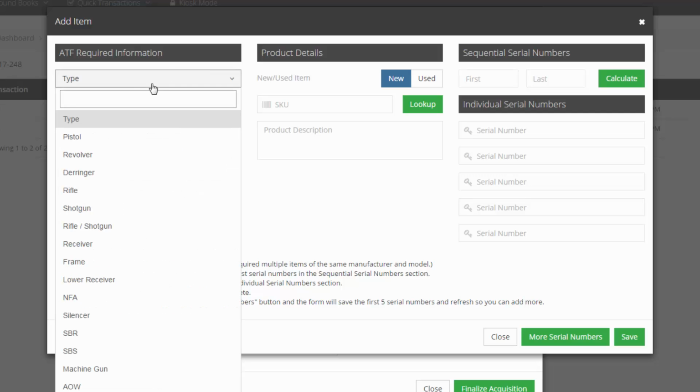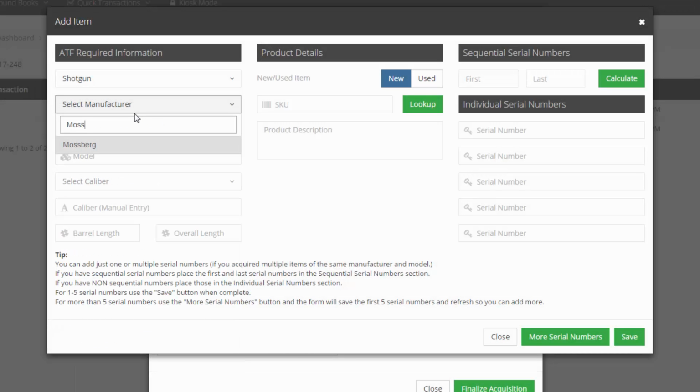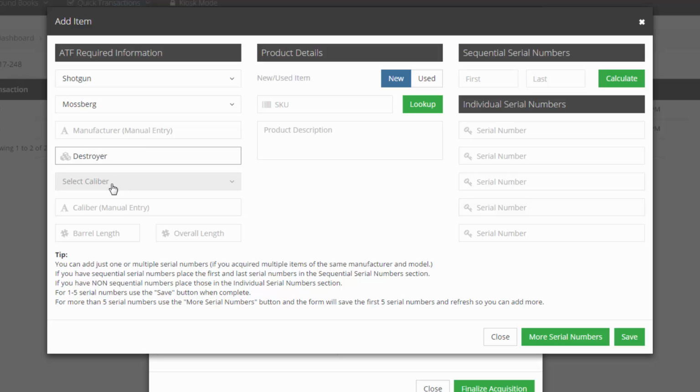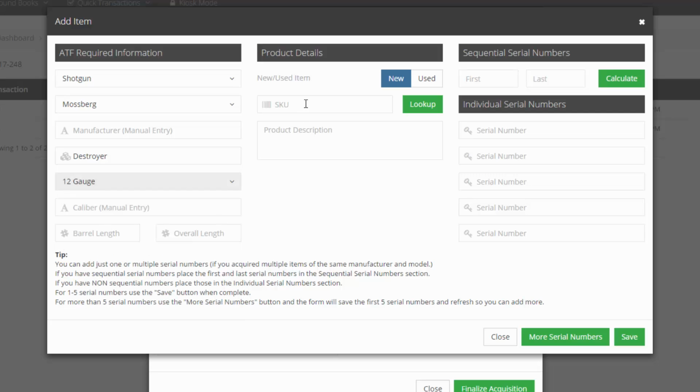But since I don't necessarily have a SKU that I want to look up right off the top of my head, I'm going to go ahead and choose a shotgun. Let's say that is made by Mossberg. Choose the model of, I think it's called the Destroyer. I can't remember honestly. Caliber of 12 gauge. If I wish to put in a SKU, I can. And if I put in a SKU here, the system will save it as that SKU. So next time I can just type in that SKU and it'll pull up this particular item.